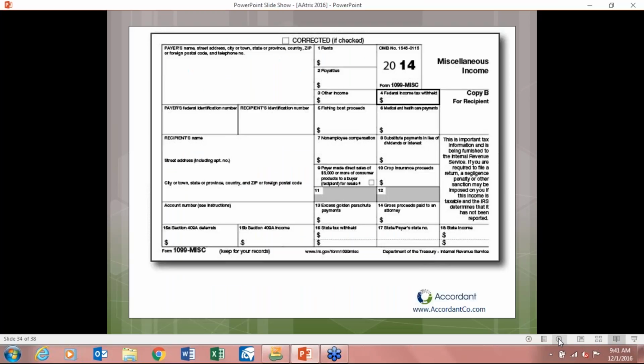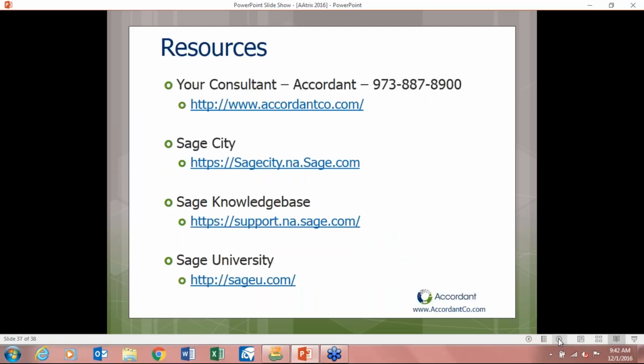So again, the steps. Some of the resources that I mentioned at the beginning: Sage City is a very helpful resource. It has a lot of information. You can sign up with your Sage user information. There are a lot of users in there. There's a whole section on the Affordable Care Act. There are steps for year-end closing. This Sage Knowledge Base is a place to look up answers to questions.